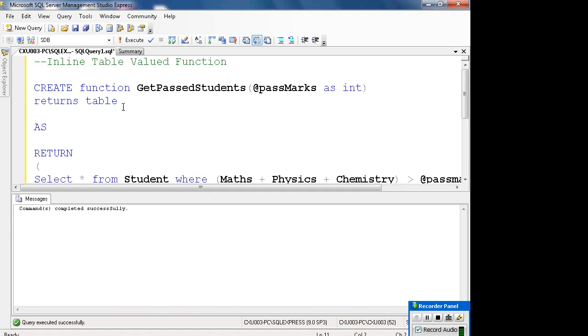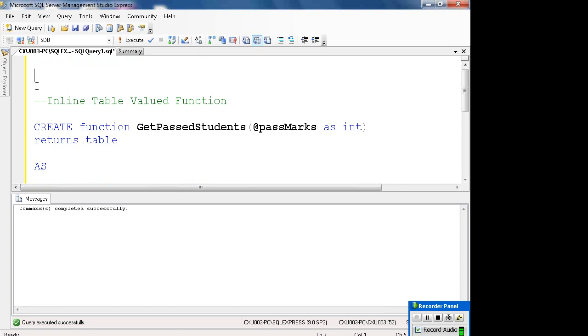Okay, so can I write select dbo.getpassstudents of 100 from student? What does this return? Get pass students, what does it return? Table or individual values? It returns a table. So can you say select table from table? No, right? I should always say select star from table.